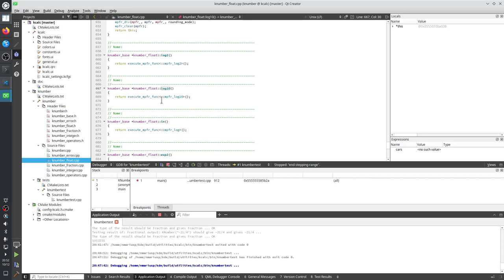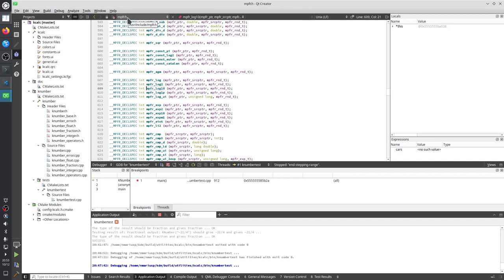Okay. And finally, the float type of KNumber, the method log10, uses MPFR log10, which is from /usr/include/mpfr.h. So this is a C, not a C++, exported function, which expects three parameters, which I don't know what they represent.